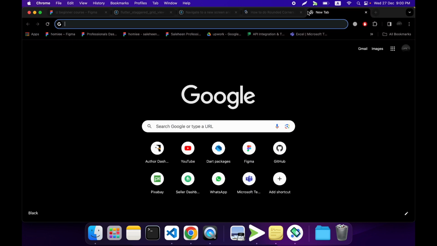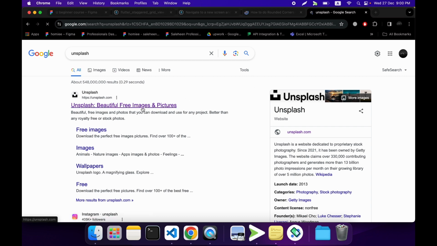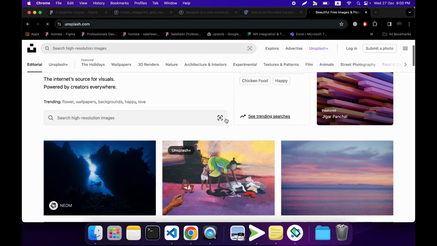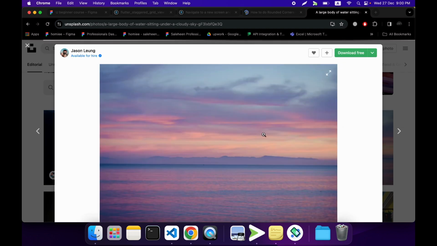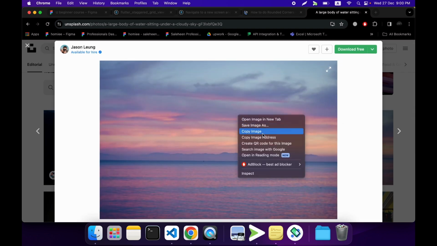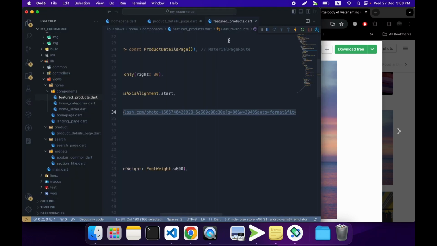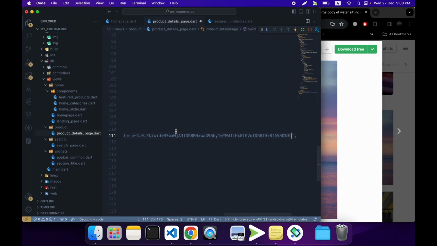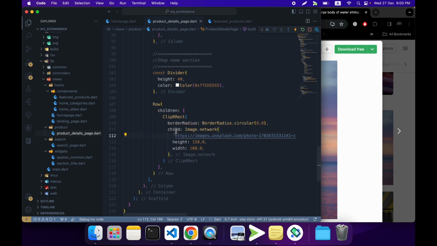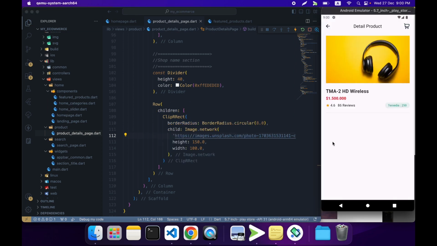Let us go to unsplash.com. I will pick this image, click on it, and then right click on it, copy image address, and paste it right here. Now, if I hit save, I can see this. I will increase the circular level to maybe 100. But it is not working.